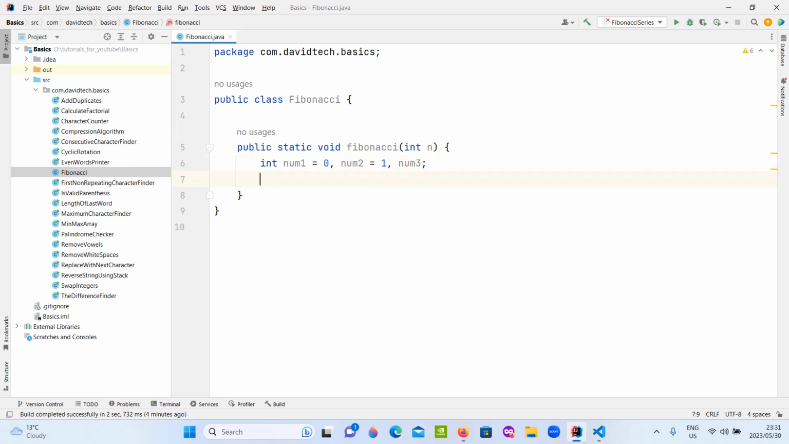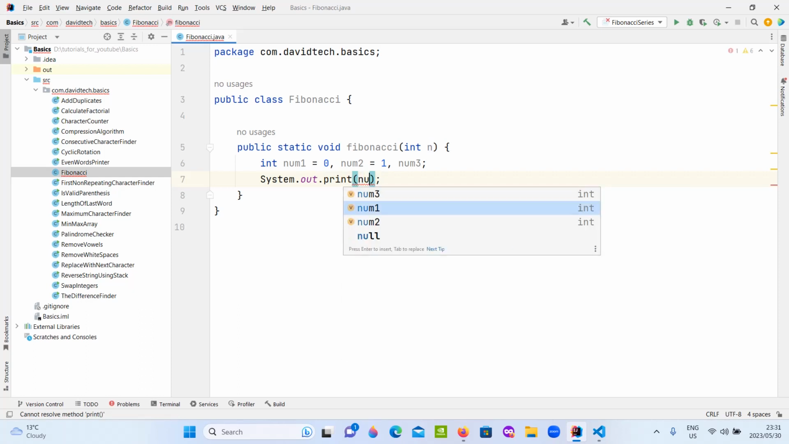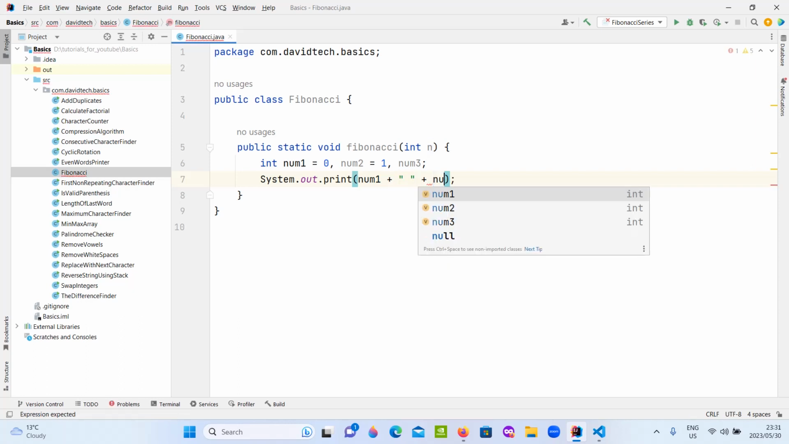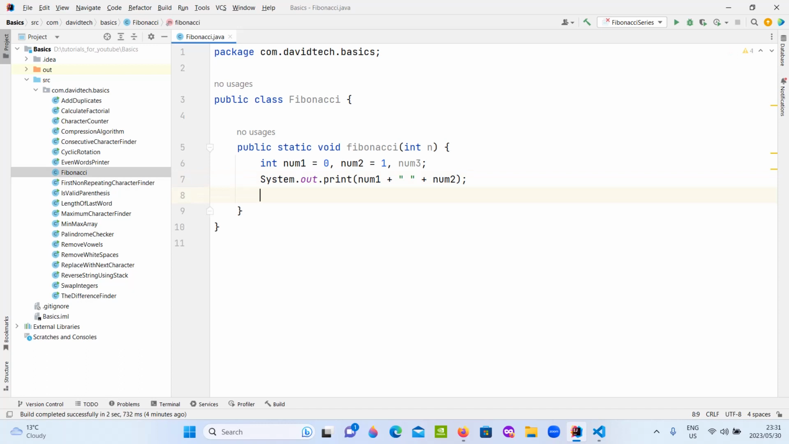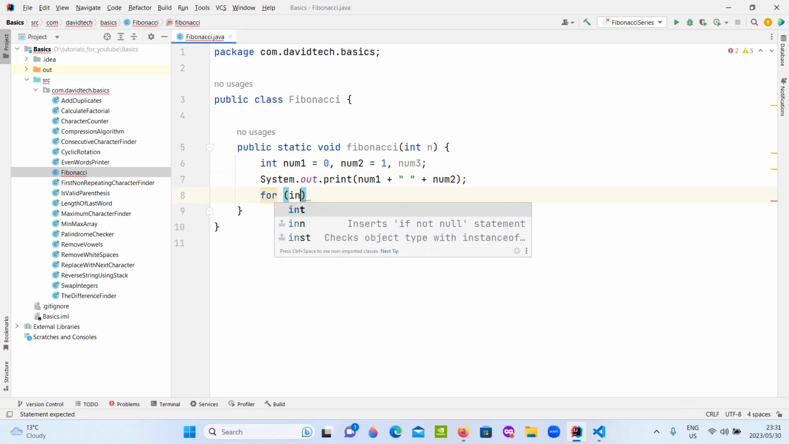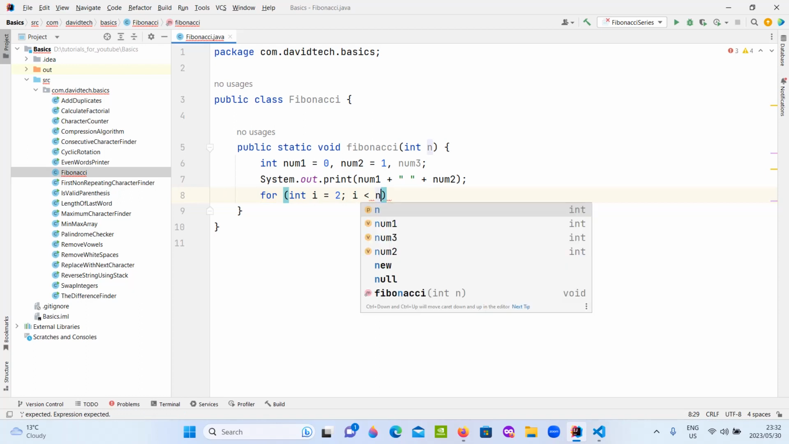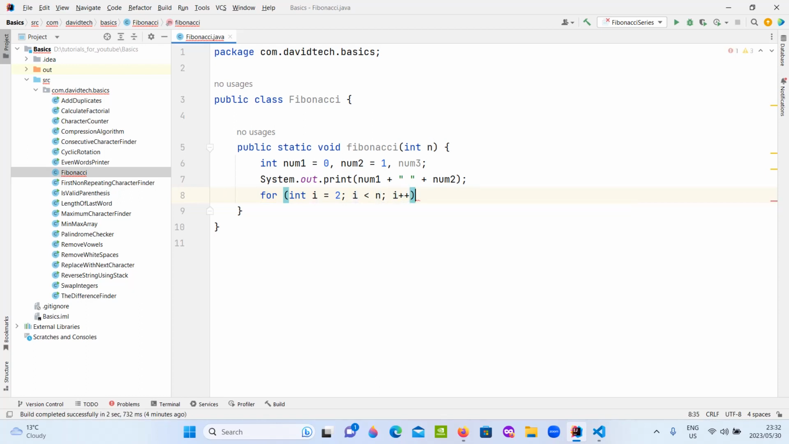We know that the first 2, num1 and num2, are always going to be 0 and 1. So I'll say num1 and then plus maybe a space, and then we'll have num2, right? So we'll have 0 and 1, and then now we need to loop through from int i equals to, we already have the first 2, so we need to start from the third one, which is from 2, and then i less than n, and then i plus plus.